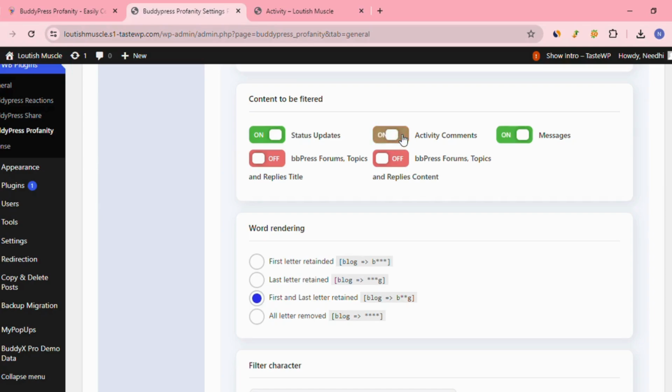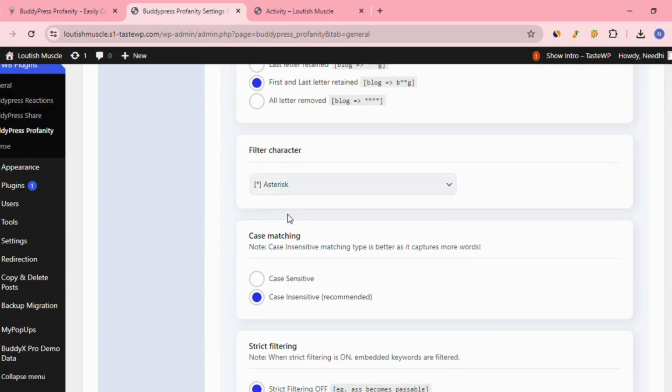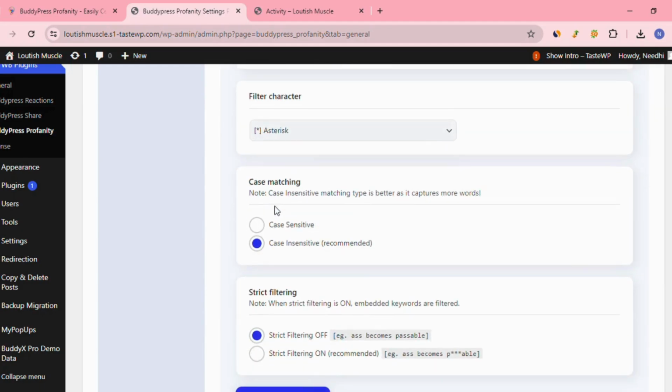Next is word rendering. This option allows you to select the pattern in which the profanity will be displayed in the community's post or comments. We have selected first and last letter retained. Next setting is filter character. This option allows you to select the character which will replace the letters of keywords and will be displayed in the community's post or comments.